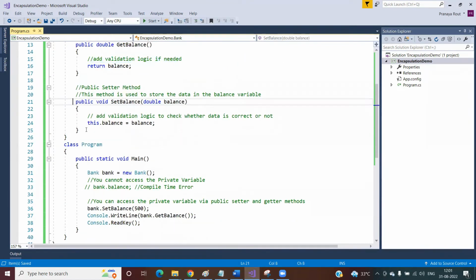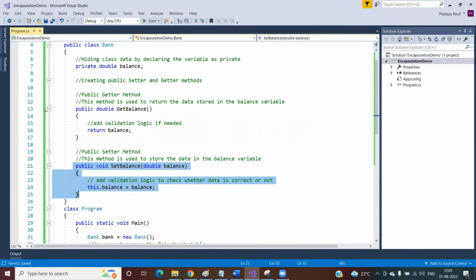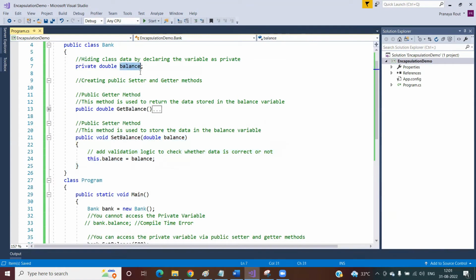And this is going to be your setter method. As the name says, setter means it is going to set the value inside the private balance variable. This is your balance variable, right? If you want to set some data inside this variable, then you need to call this method. Suppose I'm calling this method by passing the value 100. Then what I'm doing is storing that 100 into this class variable balance.